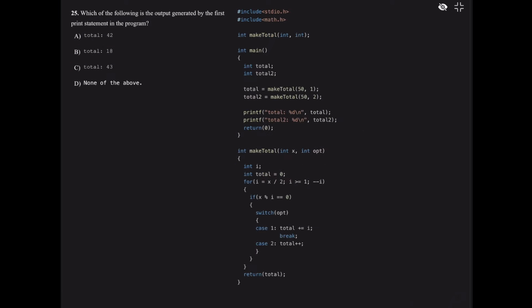Okay, moving on to question number 25. We have a new looking code segment here. The first thing we're doing is finding just total. We don't really care about total 2 right now. So we're going to pass a 50 into here and a 1 into the option parameter. That means we're doing this for loop. So we do for i equals x divided by 2. That means we're doing i equals 25 while i is greater than or equal to 1 and i minus minus i.